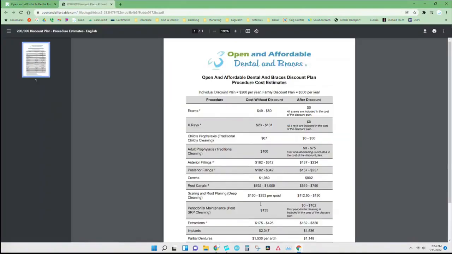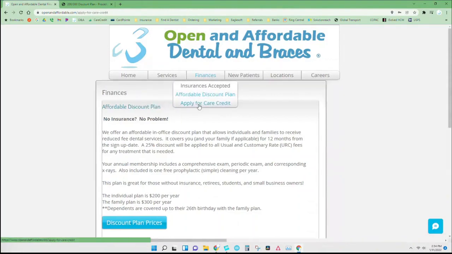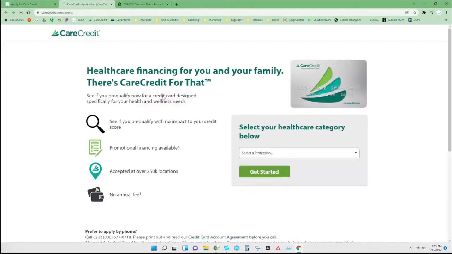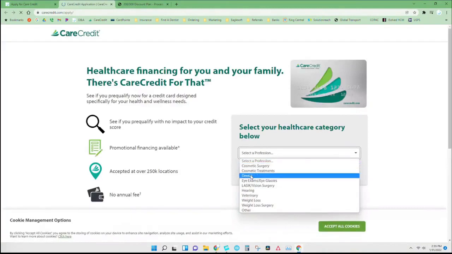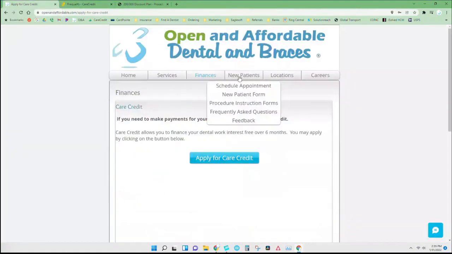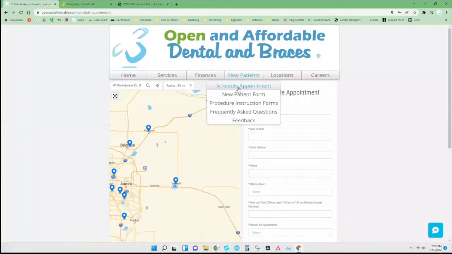We also have a link to our discount plan, and it talks to the patient about specific prices as much as possible, okay? We also have the ability to apply for CareCredit, and if they go right to this button, they can go right to the CareCredit website and apply for CareCredit right through that link on our website, okay? For new patients, again, we have that ability to schedule the appointment. We've already gone through that.